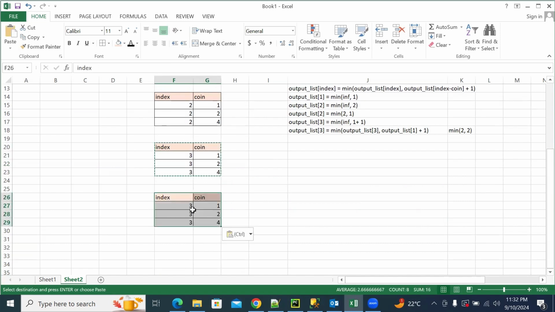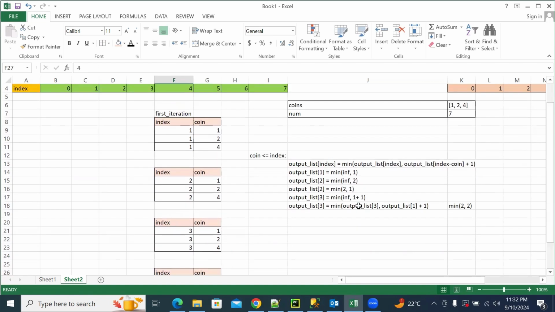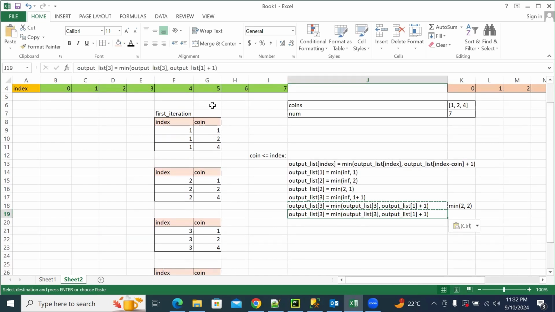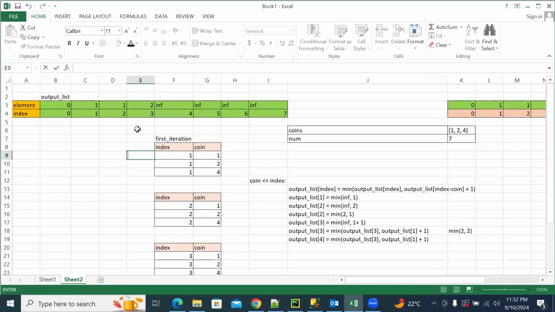So here it will have a 4. Next iteration 4, right? Now the first condition will be true, where coin 1 is less than index 4. This is true. Now let me write this here. So what will you get? You will get 4 here, and right now 4 is infinite, that we know, okay? And here output 4, and here you will see coins, index minus coin. Index is 4, coin is 1, so you got 3.